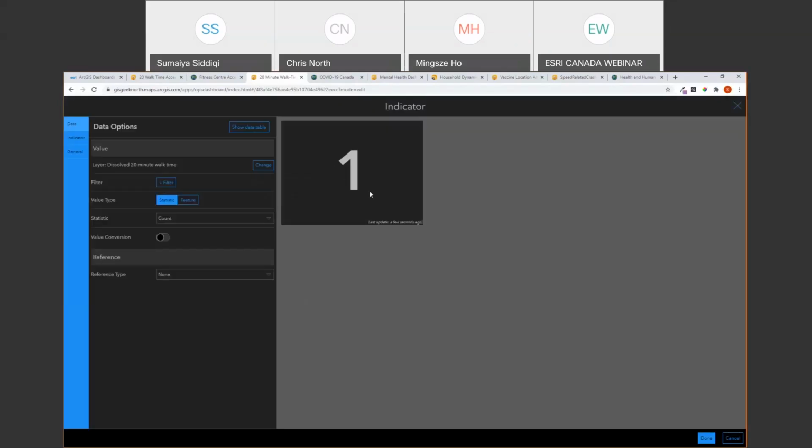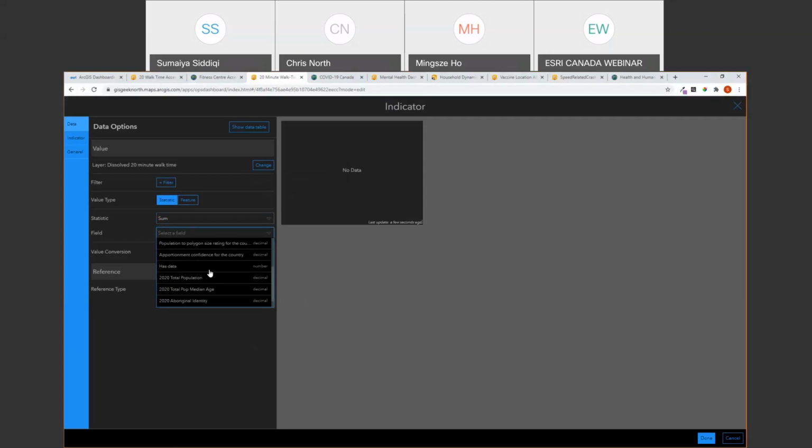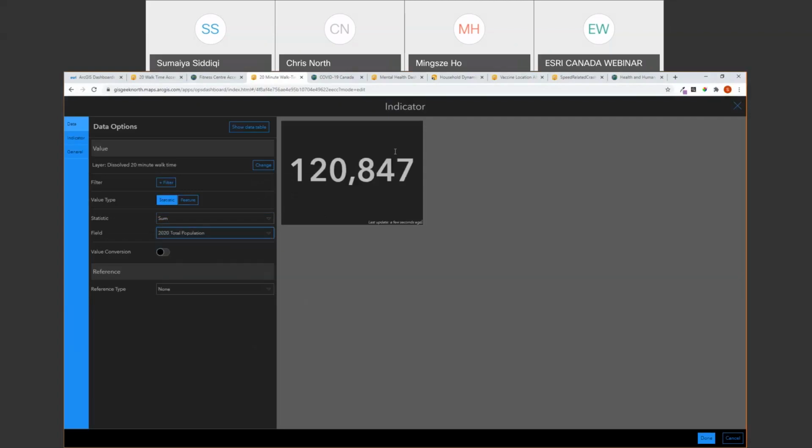So here you're just going to get a simple count by default of how many features there are available in that data set. But what I want to do is I want the sum of the 2020 total population. And just like that, I'm going to get that number.